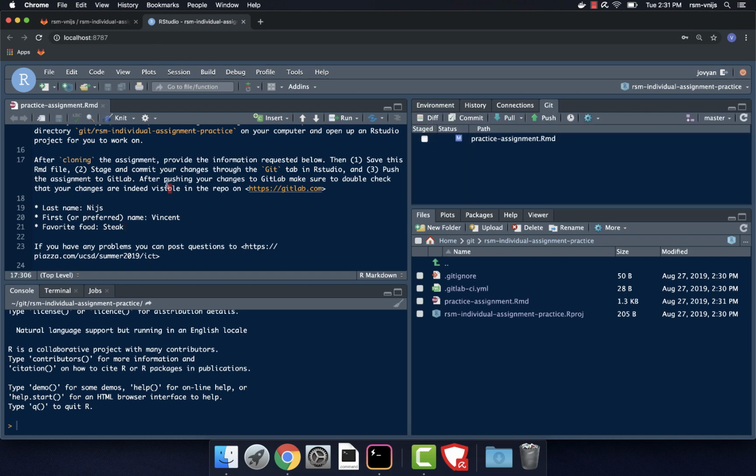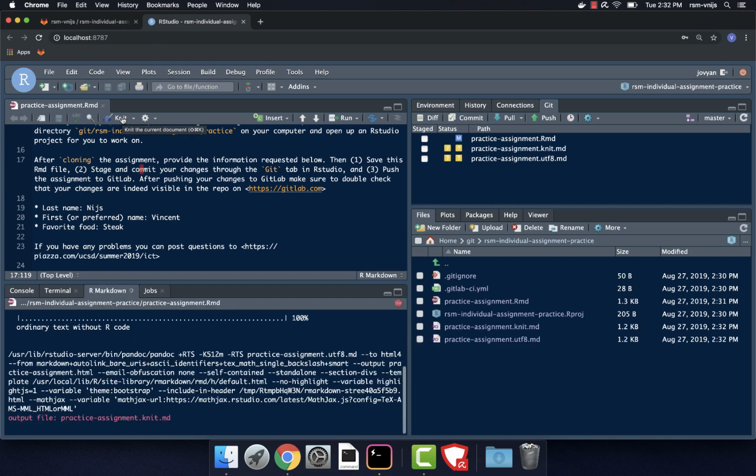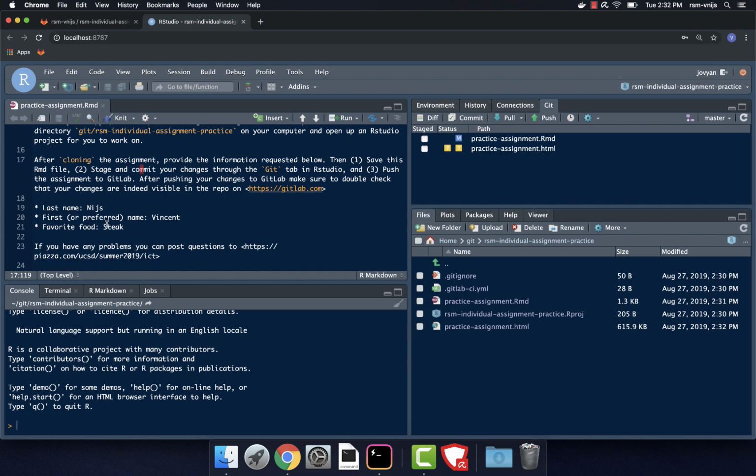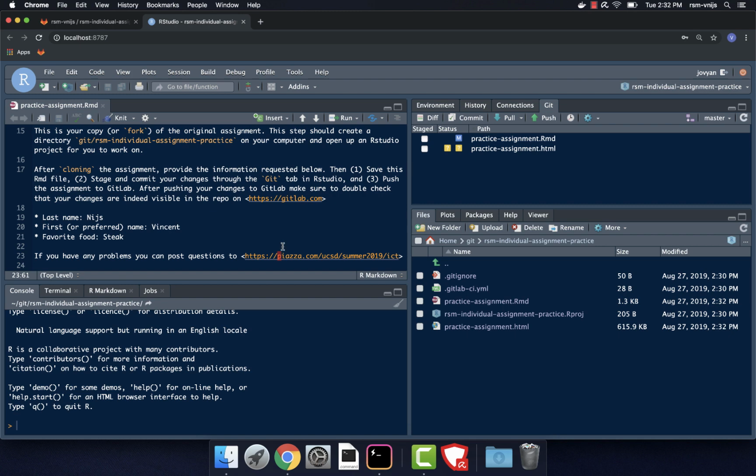All right. Now, in addition, what I wanted you to do is not just change the RMD file, but also see what it looks like when you knit it. So if I click on the knit button here, it'll convert this text file into an HTML file. And here we see the information, my last name, my first name or preferred name, and my favorite food. Okay. And by the way, there's a space in here that shouldn't be. So that's another change I'm going to make. And now it looks like there's two files that have been changed and that we can go ahead and commit. So let's click on the commit tab.